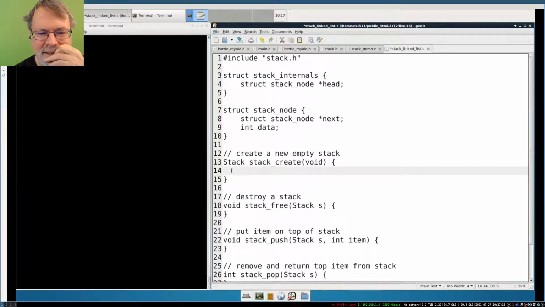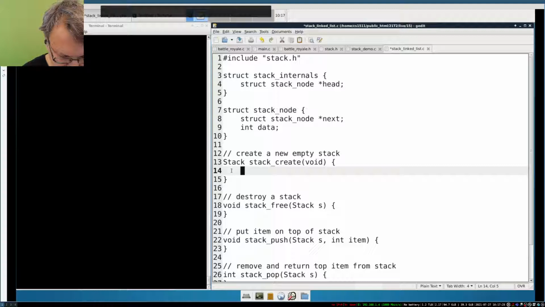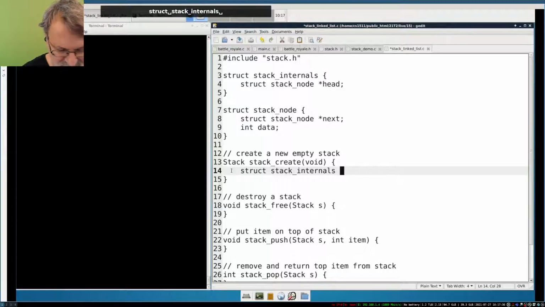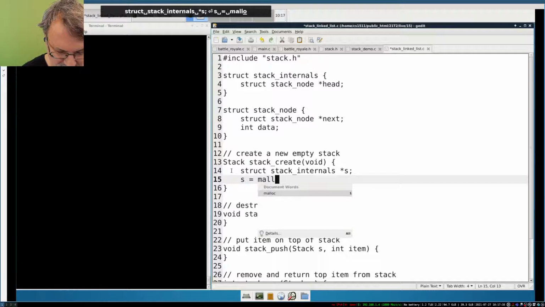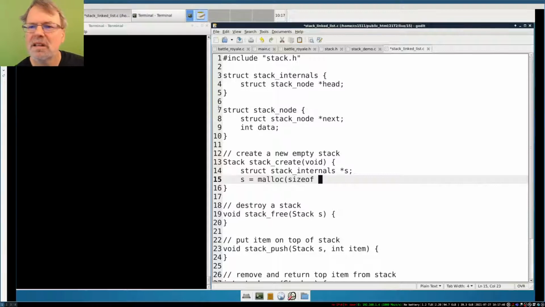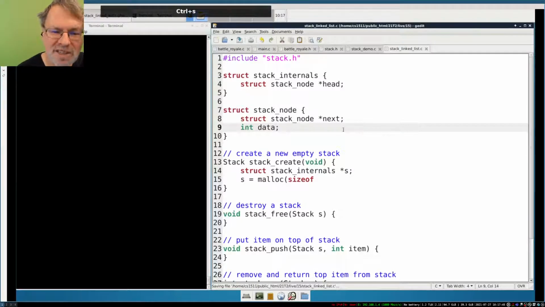Alright, creating a stack. So we need a struct stack internals star s equals malloc. Alright, whenever we use malloc, we always call sizeof. Let me save this. Oh, there we get syntax highlighting.